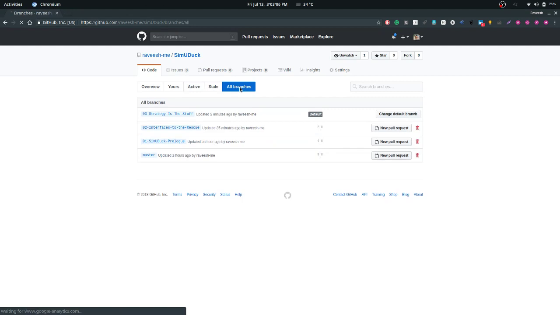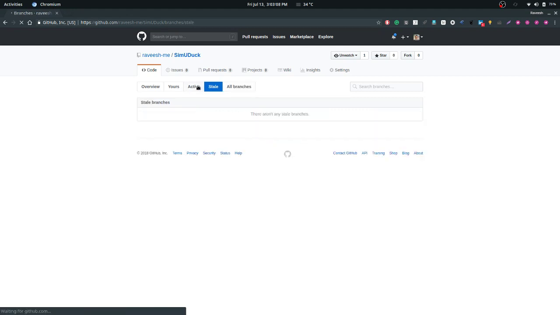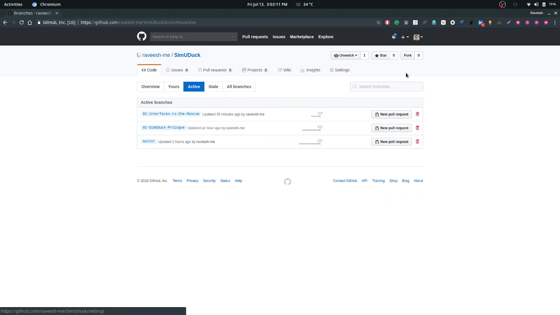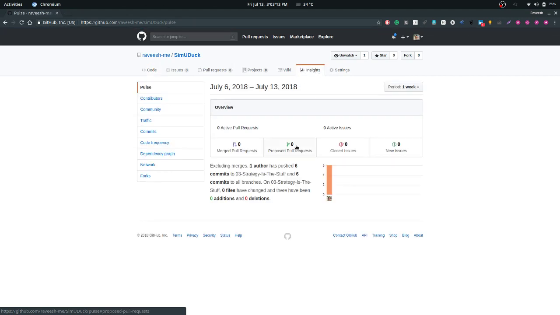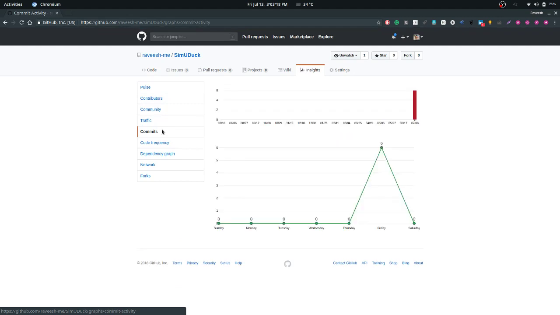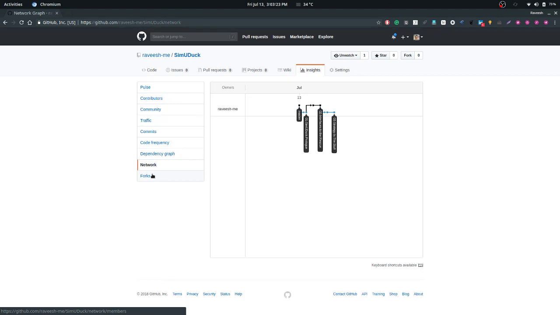When you see all branches, active issues, projects, insights. Yeah, in insights, you will have this commits graph. See, master went into simuduck prologue. Simuduck prologue went into interfaces to the rescue, went into strategy is this. So it will show the flow of the commits, and each dot is a commit.